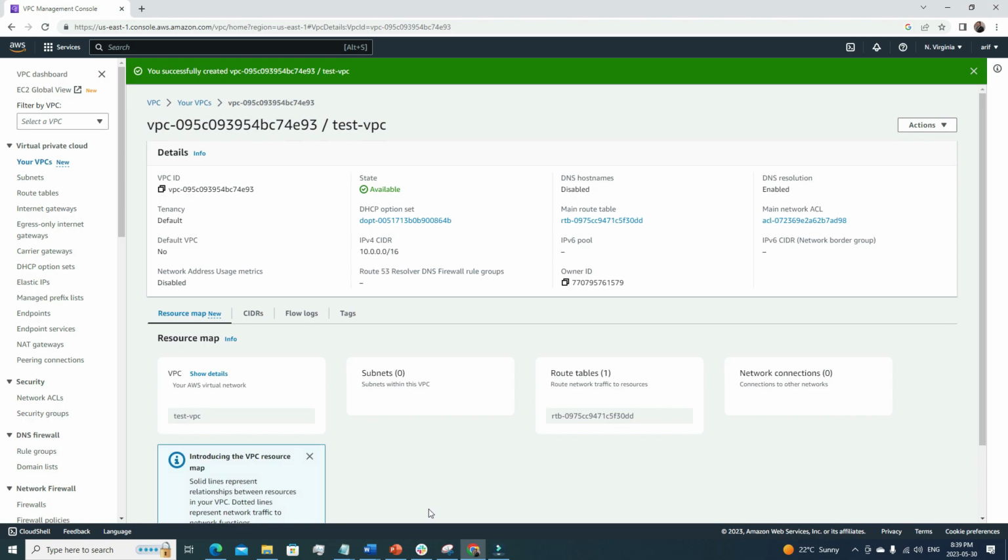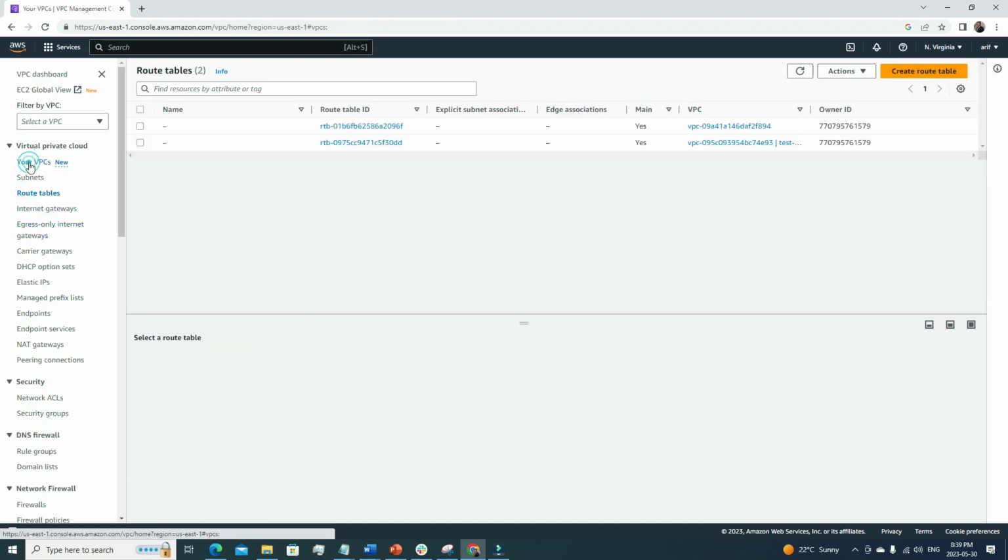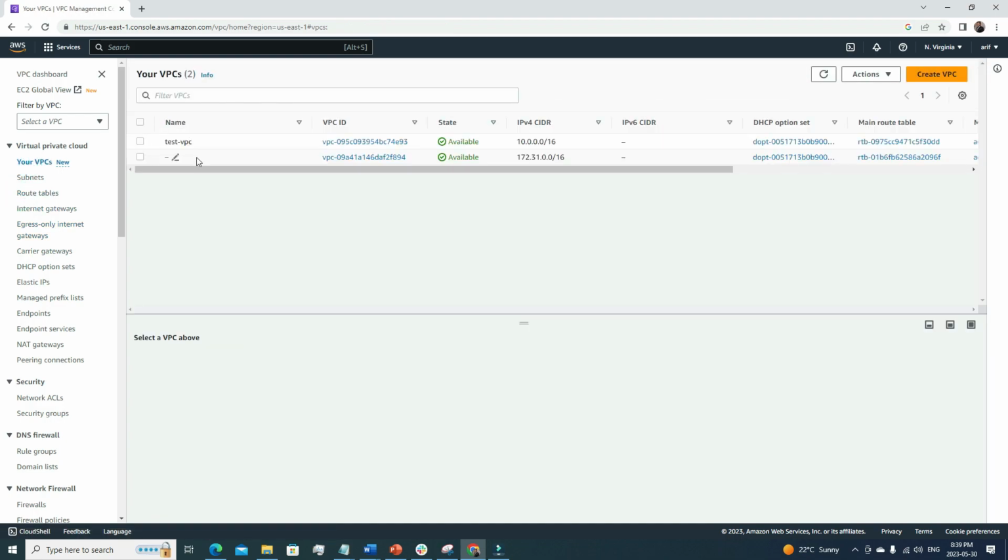Within a few seconds, we can see we have a new VPC. If I list the VPCs here, we can see we now have two VPCs. Previously we had one default one. Now this is a customized one that we have created. So now we have created a new VPC.